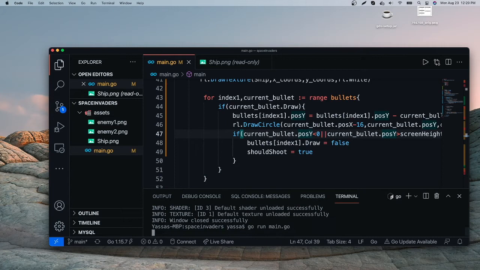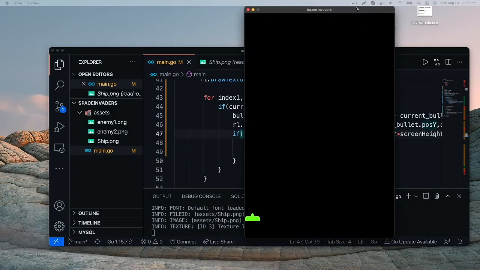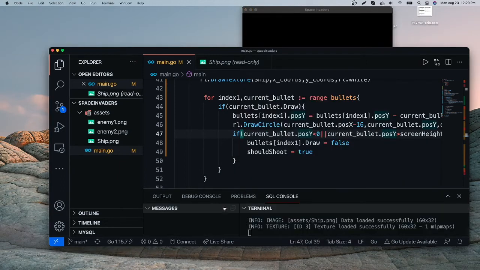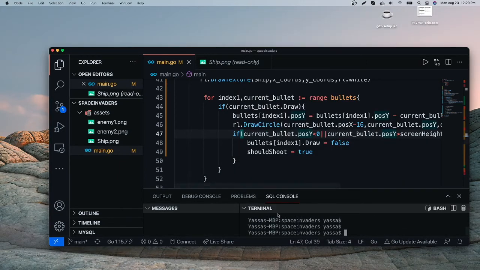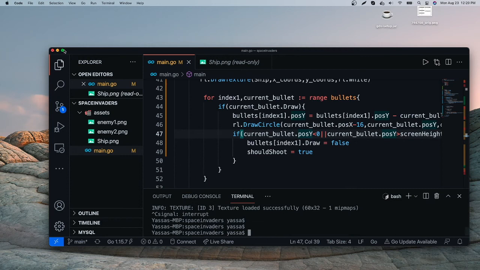And let's go. What? Whoops. Okay. There appears to be a small problem.